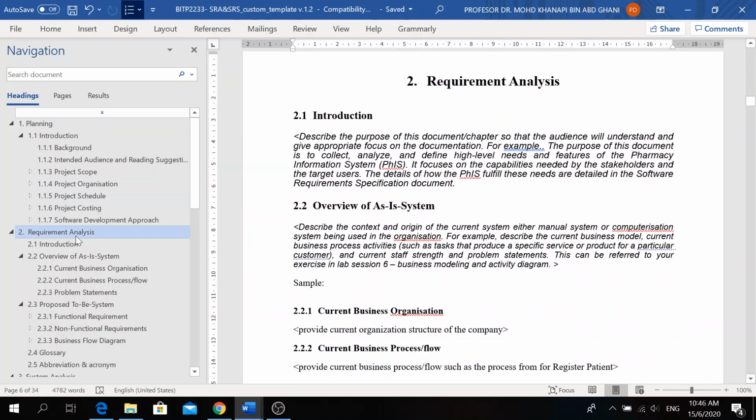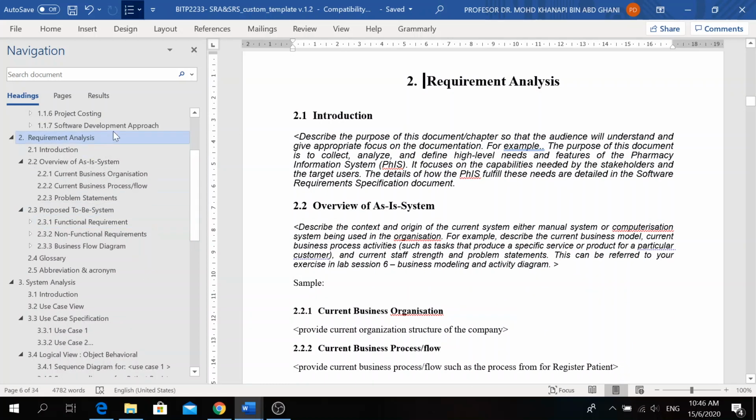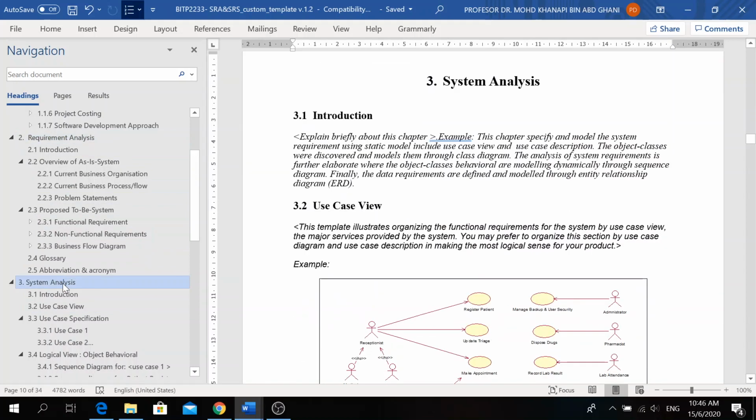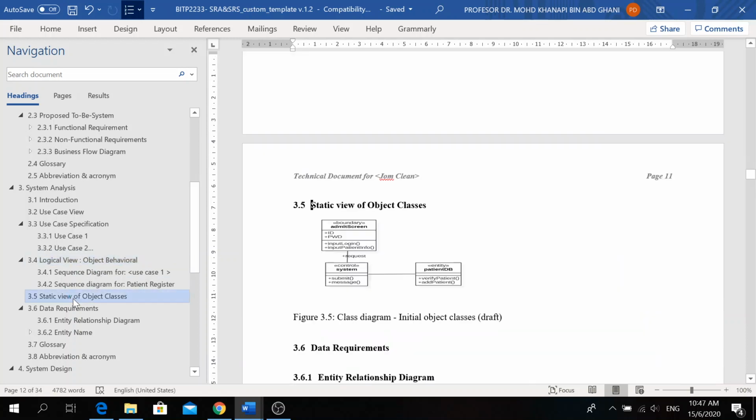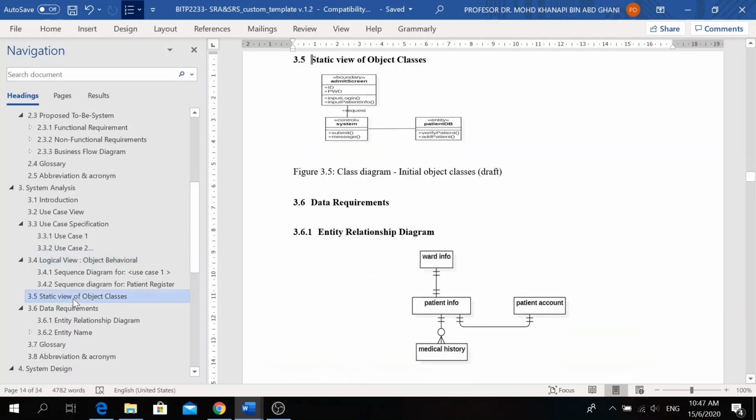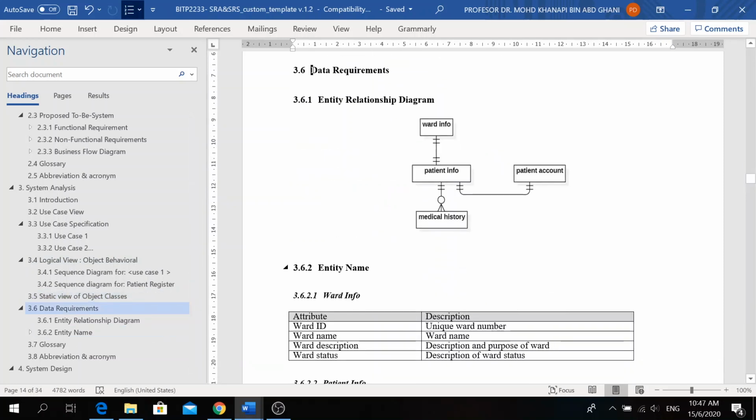And then you go to this requirement analysis. After requirement analysis, you go to the system analysis where you do the use case model and use case description. You produce the object behavior, you produce the static view of the object class, and then you discover the entities which become your database tables. So this is under requirement.